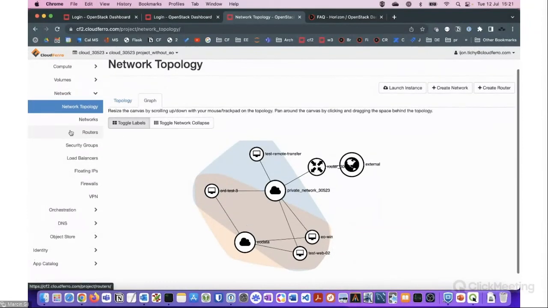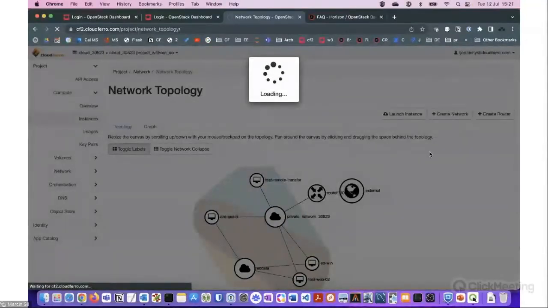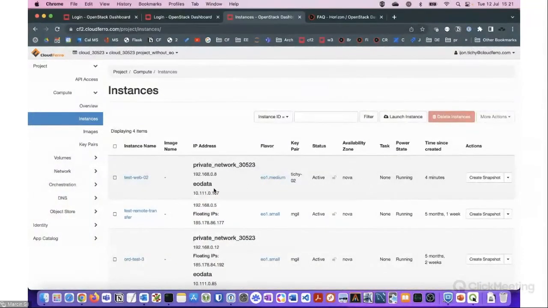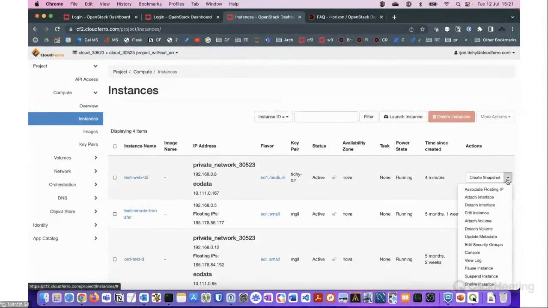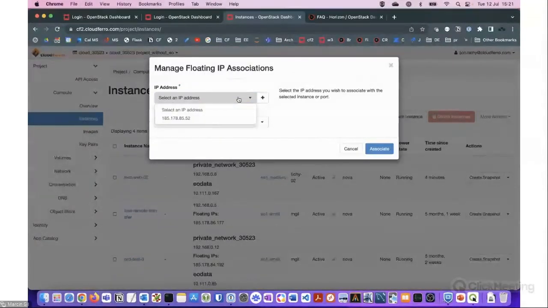But when you go to compute once again to instances, you will see that there is no floating IP attached. So I need to attach a floating IP. And now there is also a problem that our customers encounter. First of all, now I can use this floating IP because I have it already attached to my domain.